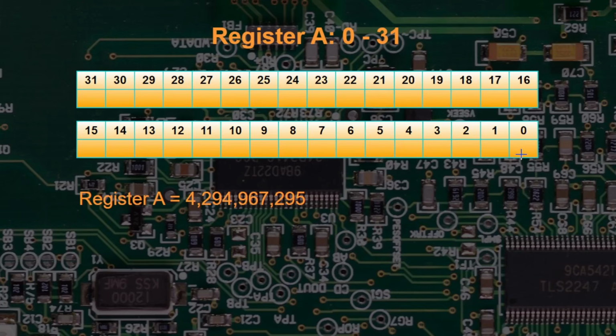Alright, suppose I have a register. This register is a 32-bit register. It ranges from 0 all the way to 31, so there are 32 bits. And oftentimes, this is how you see registers laid out in a reference manual for a given microcontroller. I have the lower half, lower 16 bits, and the upper 16 bits.